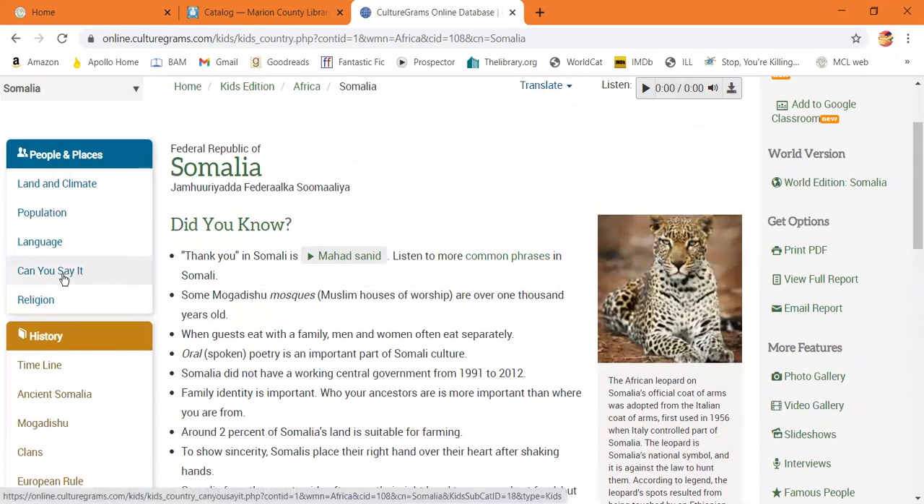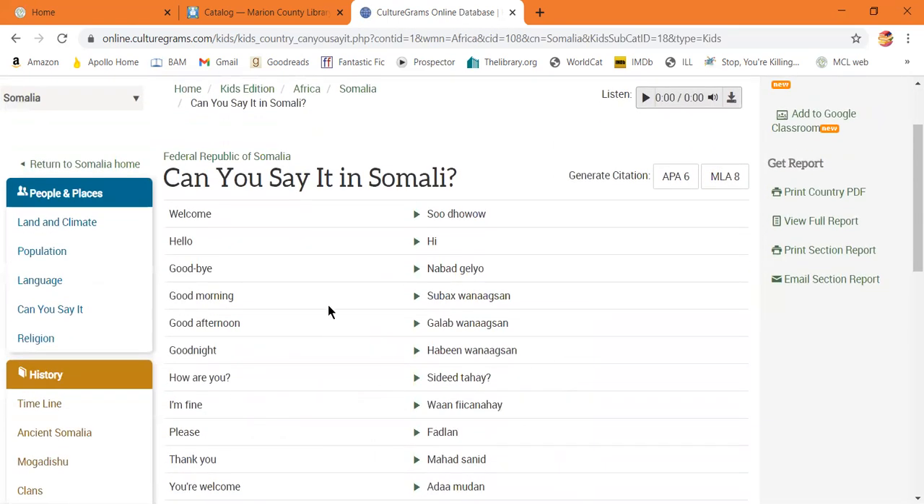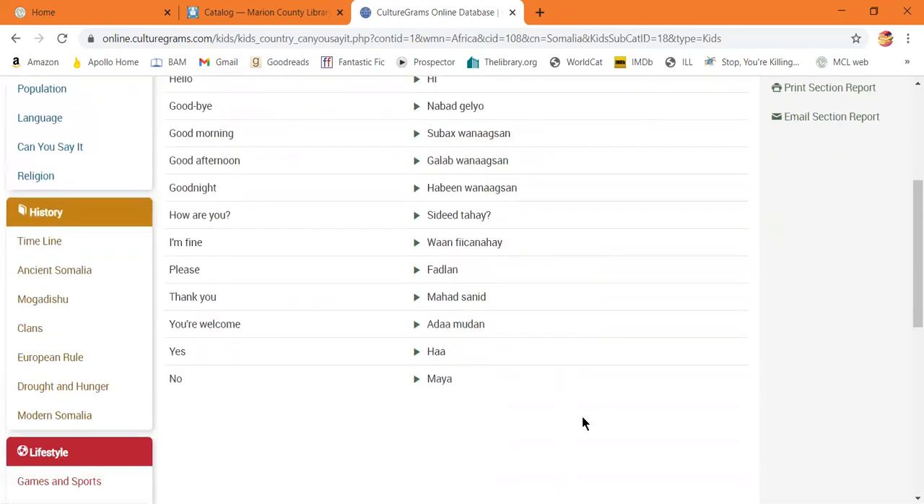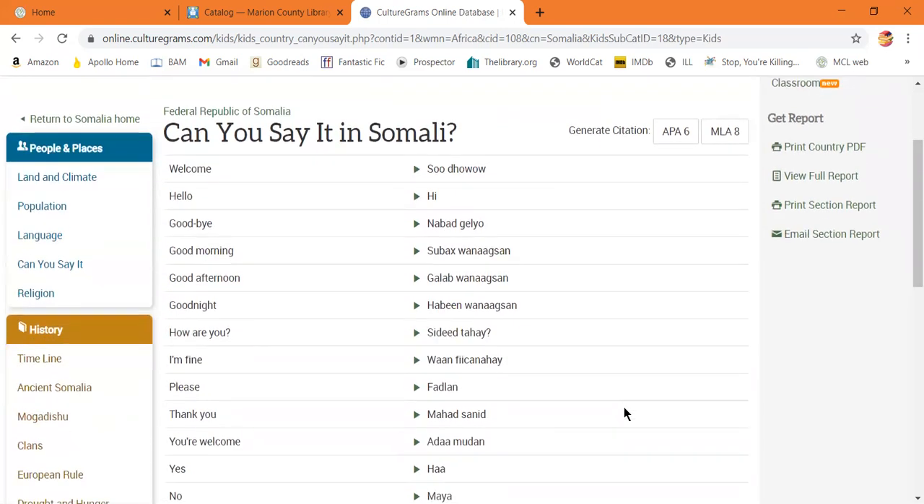All of these things, you can click on. I chose Somalia because I know it has the Can You Say It link. Not all of the countries have that, but it's really pretty neat. If you click on Can You Say It, it actually gives you how to say all these things in their language, which is pretty neat. So how do you say welcome? Sodawu. Sodawu. I'm sure that was not a very good accent that I did there, but it's still pretty fun to try.